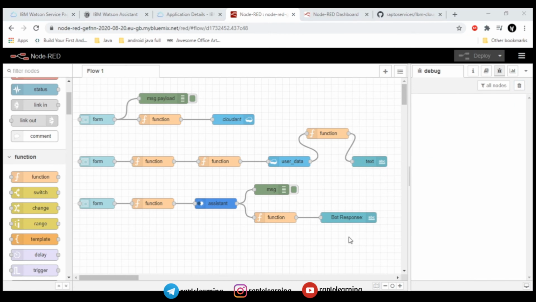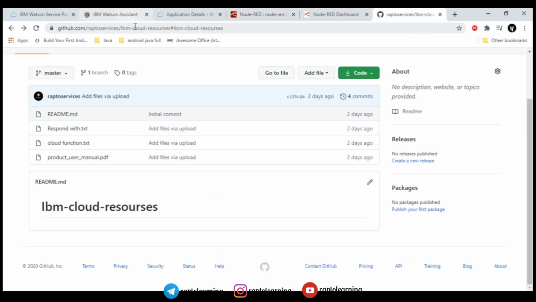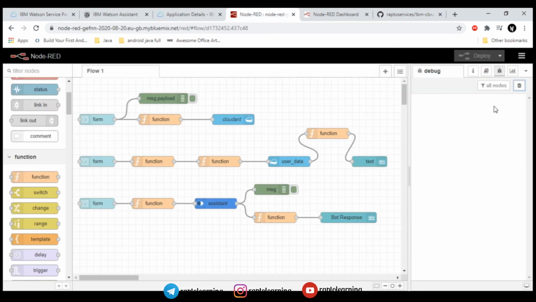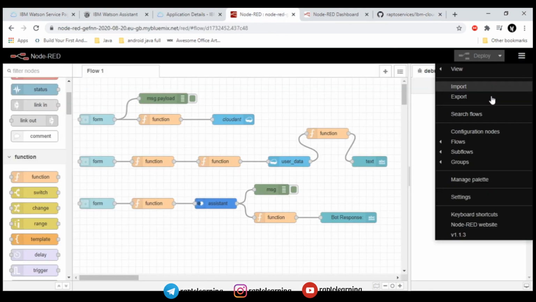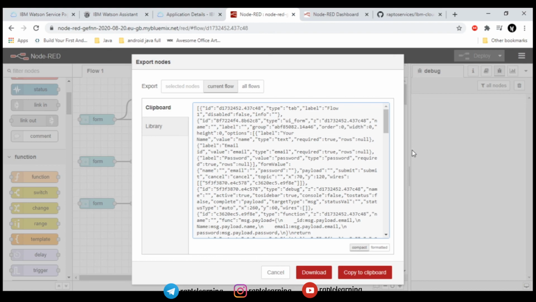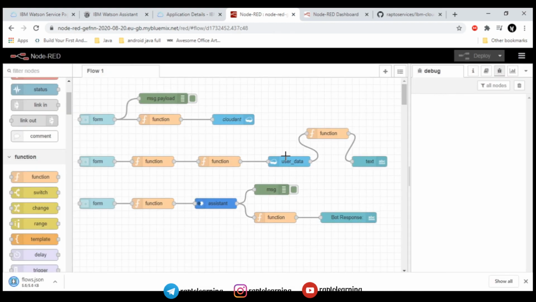Fantastic. We have built an excellent project for our convenience, right? So you can build a bot, and you will find this link, that is the GitHub link, in the description below, where you can get all those resources. You have to just export. So this is the main part. You can export this project, right?